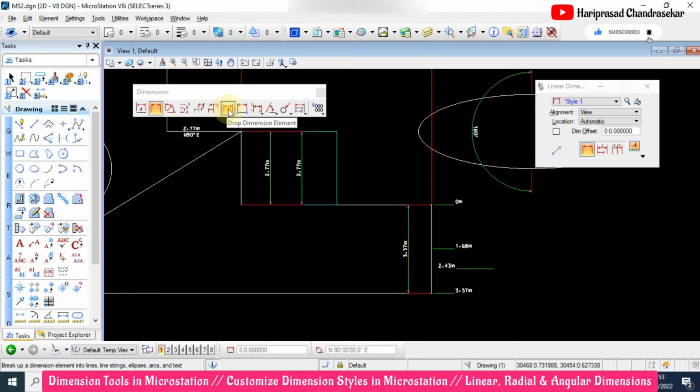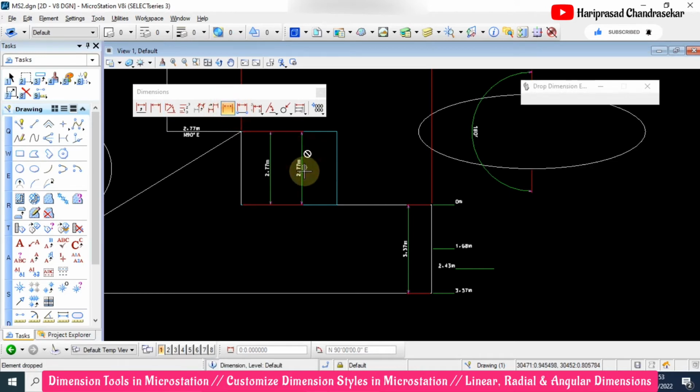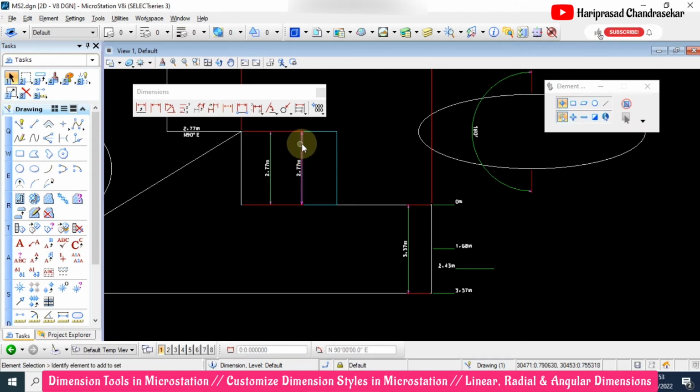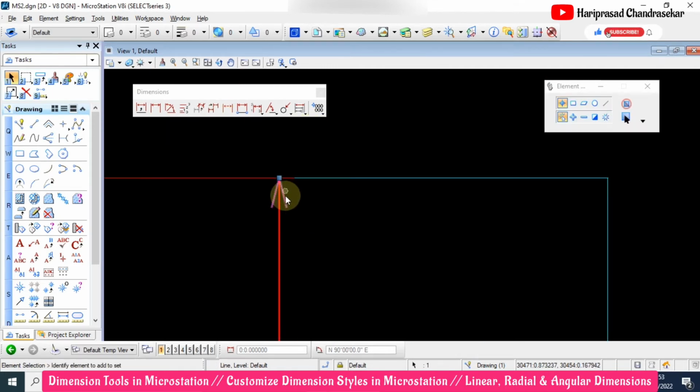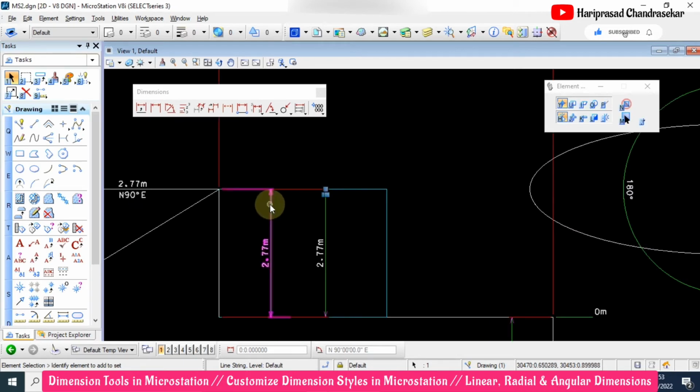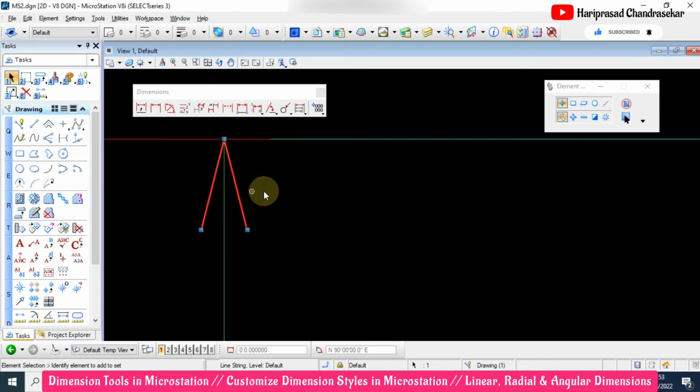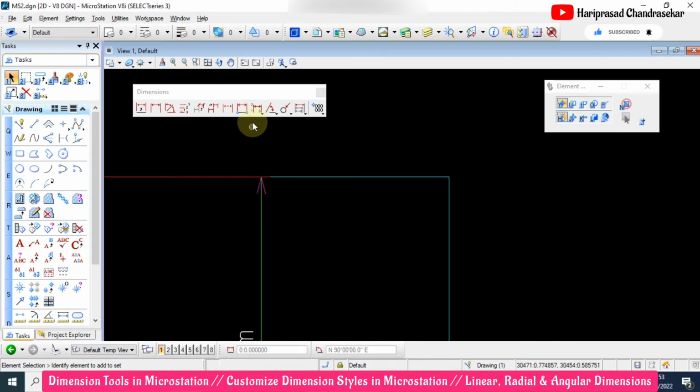And also we have drop dimension element. For example, drop element dropped, which means everything is separate. Before, when you click now, it is together, but here everything is just dropped. That is what drop dimension element does.